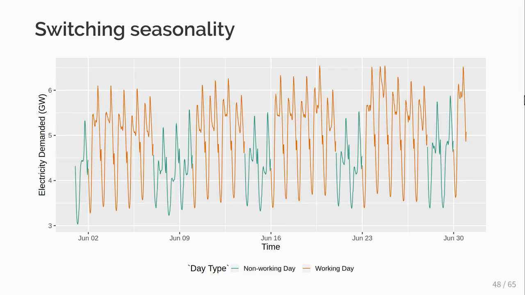Let's make that a bit clearer. So in orange, we've got our working days. Demand is substantially higher. And on non-working days in green, the pattern is slightly different. Not just because it's lower, but the seasonal pattern is different too. You'll see that the peak at the start of the series is slightly smaller than what you'll see at the starting peak in working days. And that's probably because people don't have to get up right at the same time. They can lay in bed for a bit longer, start their day a little later.